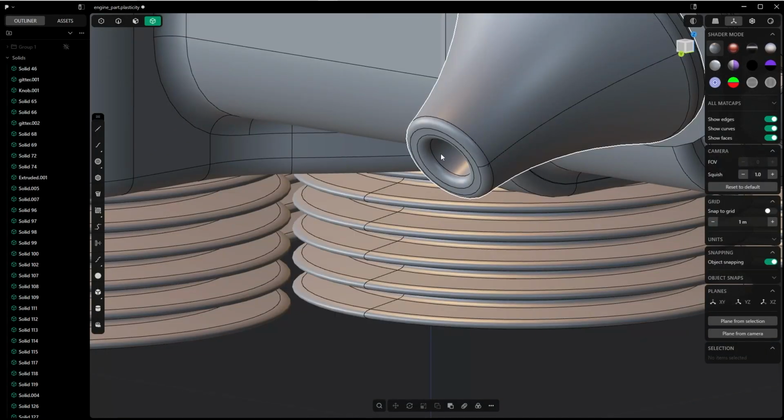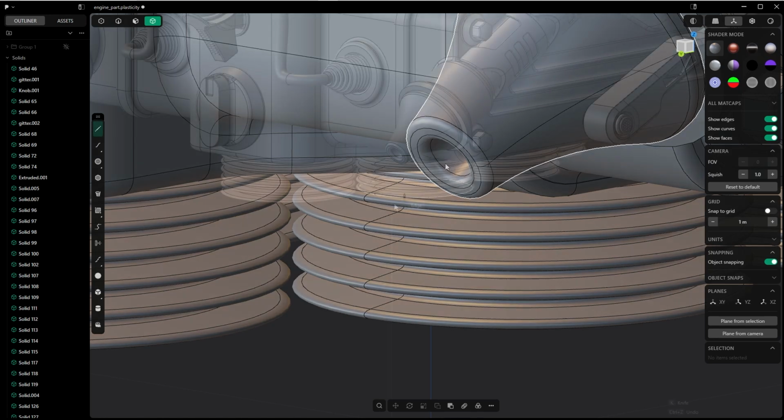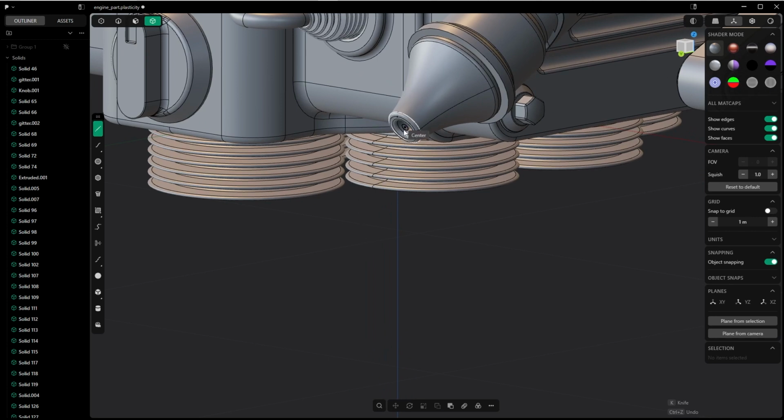Okay, now I'm back at the beginning of the video before I have built the curve. So let's do it again, but this time with rebuilding it. Let's create a line, again snapping to the center.